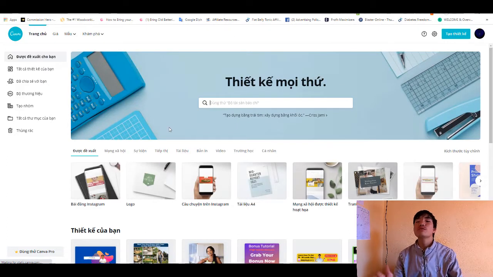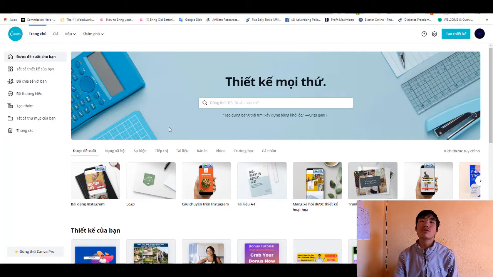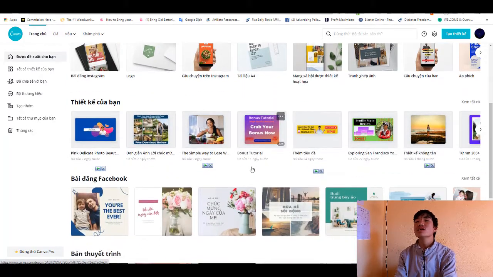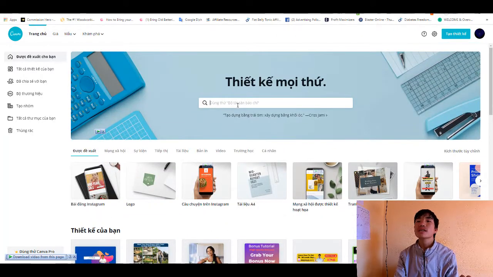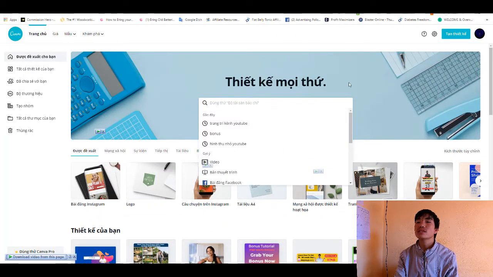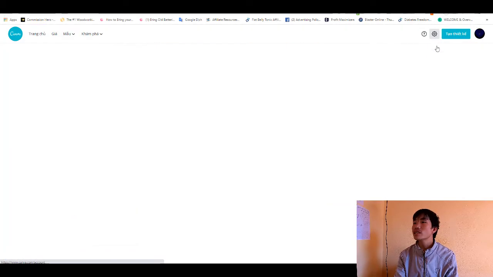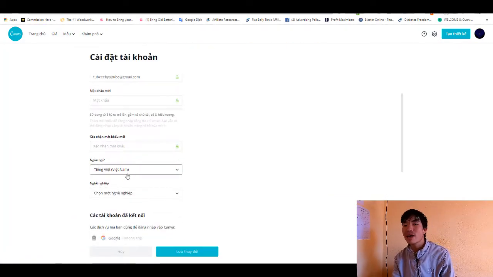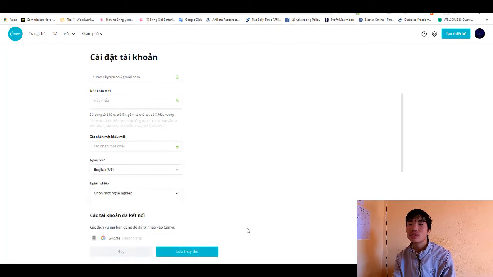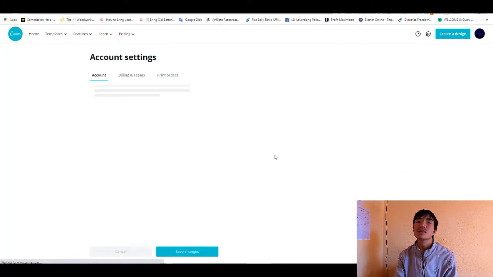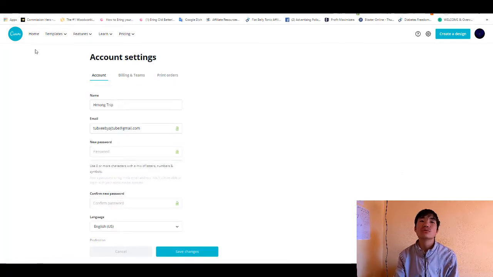Alright, so when you first start, right here, this is the dashboard of Canva. Okay, so here you can see a lot of images. Let's say I would change the language, because I changed the language here to my local language. So you're gonna go here and change to your own language. Okay, you're gonna change to US and then save. Then everything will change to English.